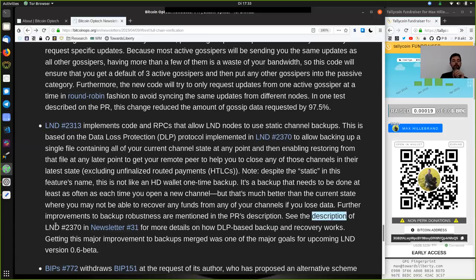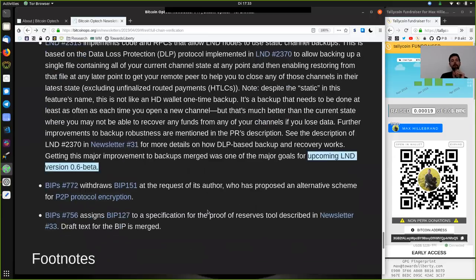See the description of this Lightning Network change mentioned in newsletter 31 for details on how DLP, data loss protection based backups and recovery work. Getting this major improvement to backups merged was one of the major goals for the upcoming Lightning Network version 0.6 beta.